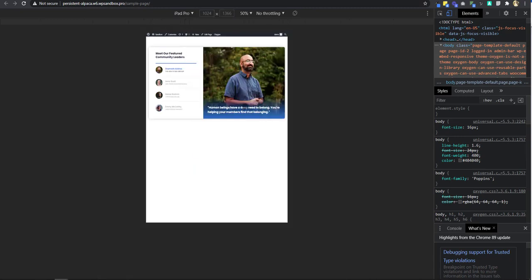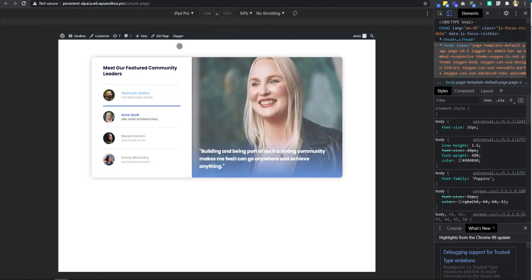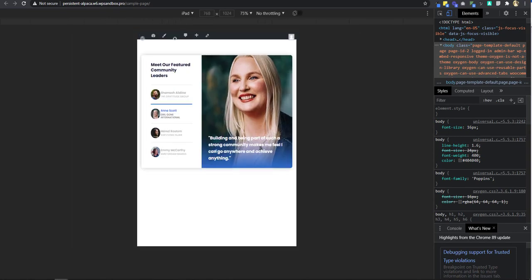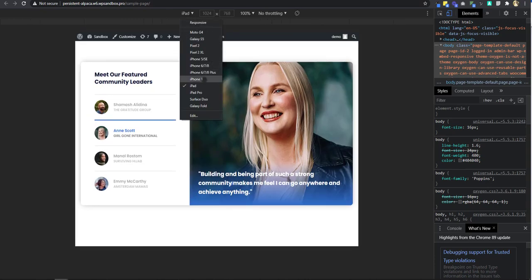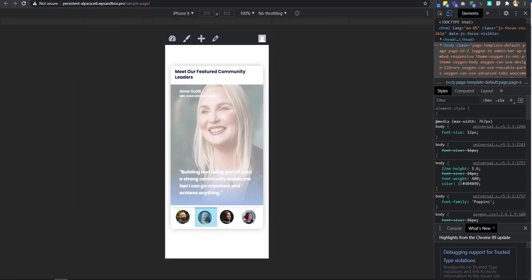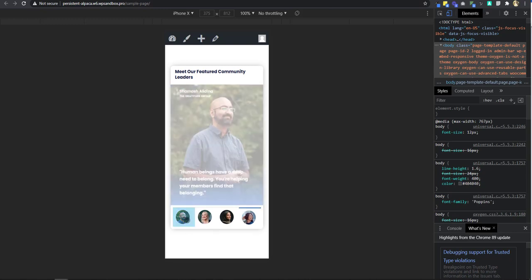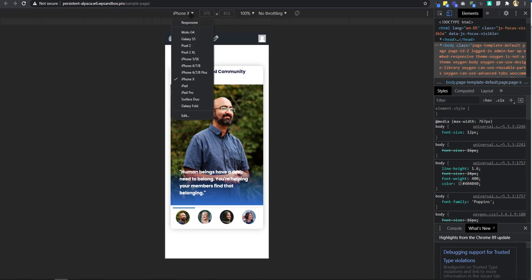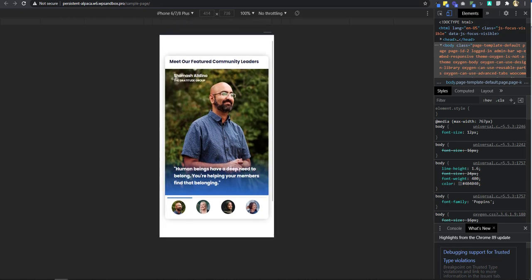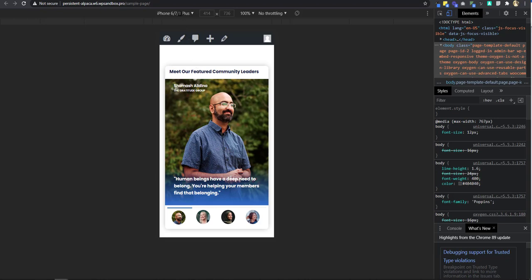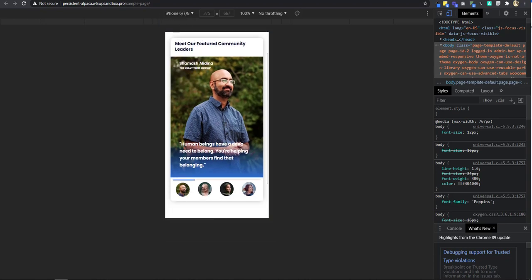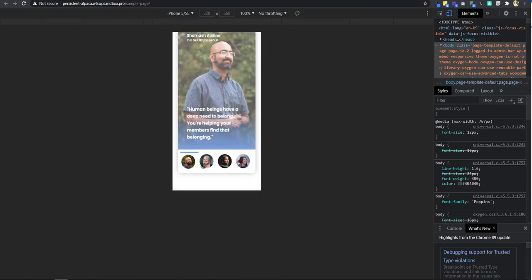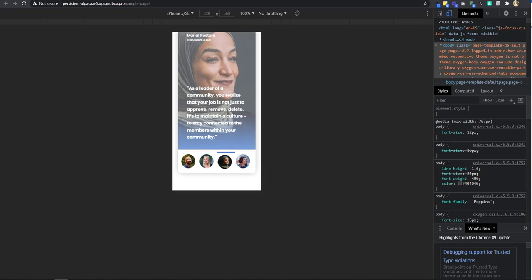So I'm going to start with the iPad Pro. It looks good here. Let's go to the iPad. Portrait looks good. Landscape looks good. Okay, so let's go to the bigger phones, iPhone X. So you see the name comes up here, and let's go to Plus. All right, this still looks okay. iPhone 6 looks good. iPhone 5 looks good.